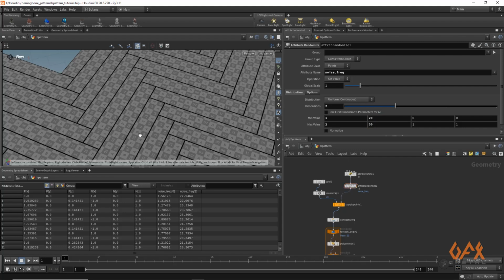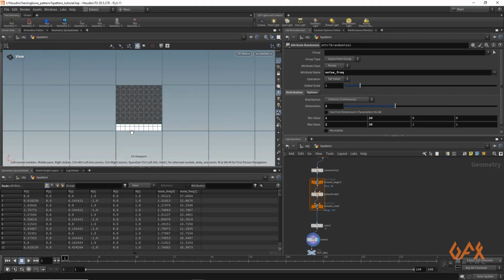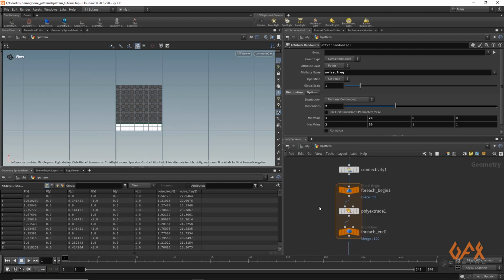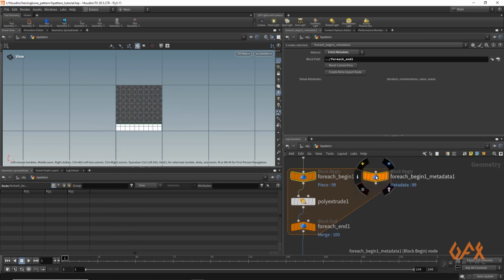As well, as I mentioned, this UV has the same value, the same information, so that should be changed a bit. So what I prefer over here is that I just convert or set these particular UVs into UDIM. Right now if you check your UVs, they are located in the same space and the same location. And to do that, I just select this for each begin, and here I click on this create meta import node. It basically fetches your iteration information and everything.